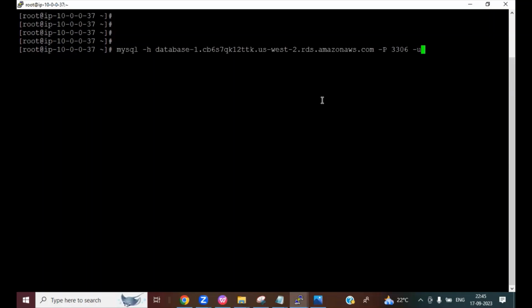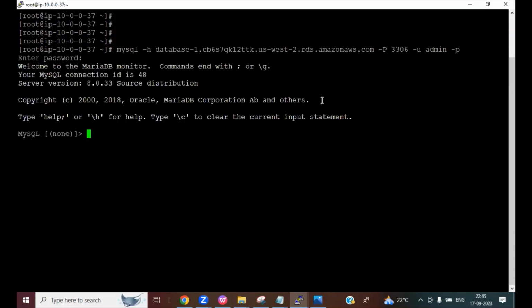And -u, which is the username. So -u is the switch for username. So what is the username? It is admin, and -p is for password. So I just hit enter after saying -p. Now it is going to ask me for the admin password. So whatever password that I created during the launch of the RDS instance, I'm going to specify it here. Now you can see I am into the MySQL database.